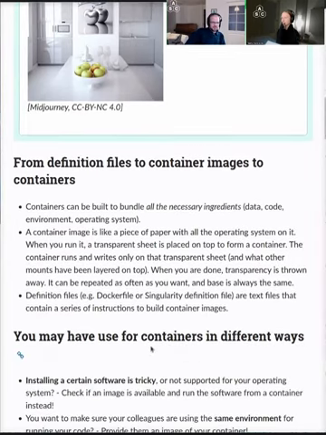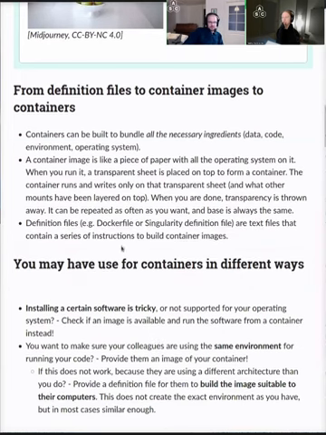As we said, containers can be built to bundle all the necessary ingredients: data, code, environment, operating system, even though including data might be problematic depending on your system. A container image is somewhat like a piece of paper with all the operating system on it, and when you run it, you put a transparent sheet on it to form essentially the container. Then that container runs, and you write on that transparent sheet and do all the changes on it. And when you're done, you tear off that transparency sheet, and you still have your original container, and everything that was done on that transparent sheet is gone.